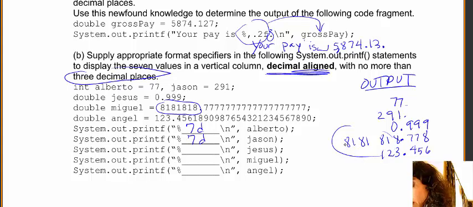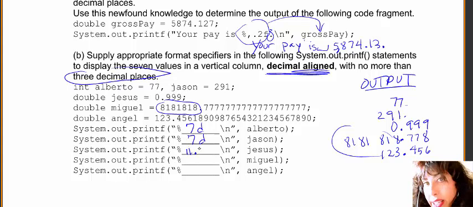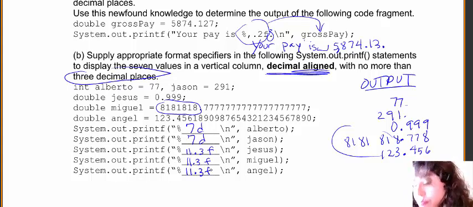So the total number of spaces, let's count, 1, 2, 3, 4, 5, 6, 7. And then the decimal point counts as a space, so that's 8, 9, 10, 11. So 11 point, and then the number of decimal places they told us we want is 3, and then the f specifies that we have a floating point value. And so all three of these variables will have %11.3f as their format specifiers.